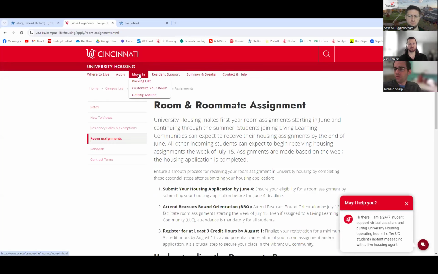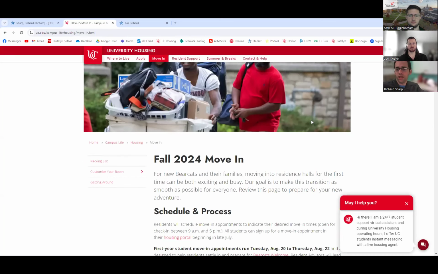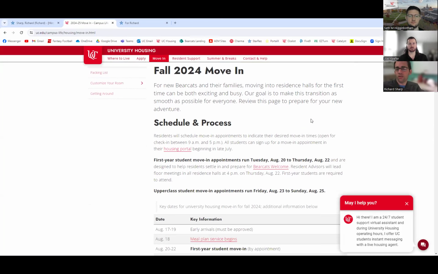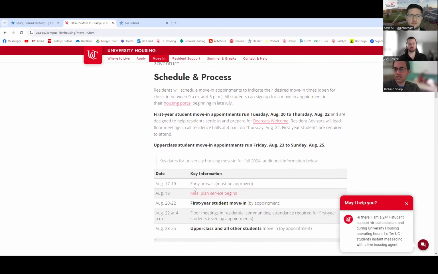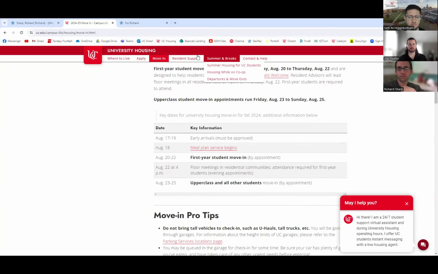The other probably big one is our move-in page. So here you can find out all of the information about what the move-in process looks like. Like I said, early arrivals begin August 17th, and you'll have to request that. So make sure when we do make those requests available that you're filling those out and getting those approved.